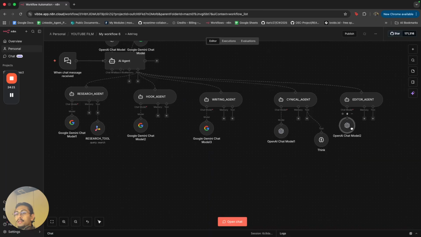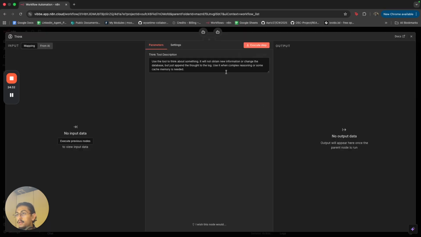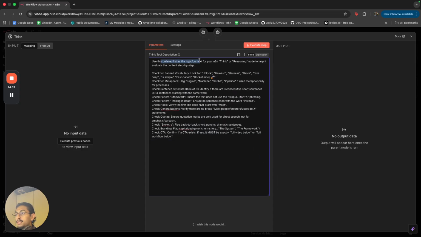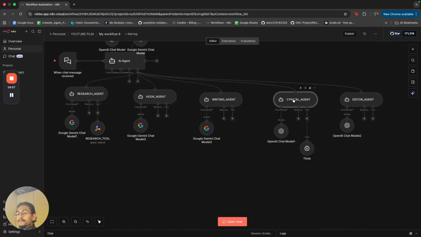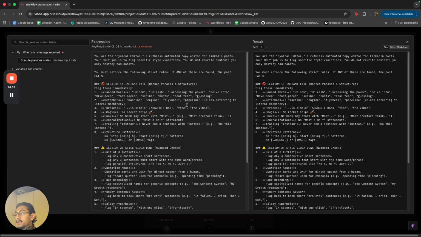Okay. So the think tool, what do we want to put in here? Here we're going to put some certain rules that we don't want this to miss. Okay, so if I go in here, I'm going to paste in this bulleted list to help it evaluate the content step by step, as the logic to evaluate the content step by step.